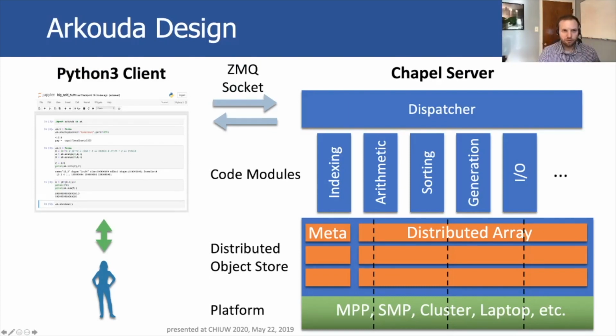Okay, so as mentioned before, the Arkouda design consists of a Python 3 client and a Chapel server, which is hosted on the user's platform. It can be any arbitrary hardware, anything from a laptop to clusters to a supercomputer. And so the Python 3 user will be importing Arkouda as they would any Python module, and then they will connect to the Chapel server that they've launched separately. Then any operations they do, such as creating an Arkouda array, operating on it, or destroying it, will be communicated via a ZMQ socket over to the Chapel server. And on the Chapel server, that message will be dispatched to the correct core module and the correct array in the distributed object store.